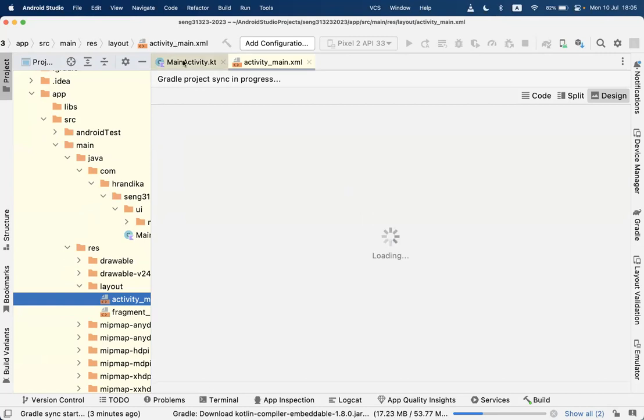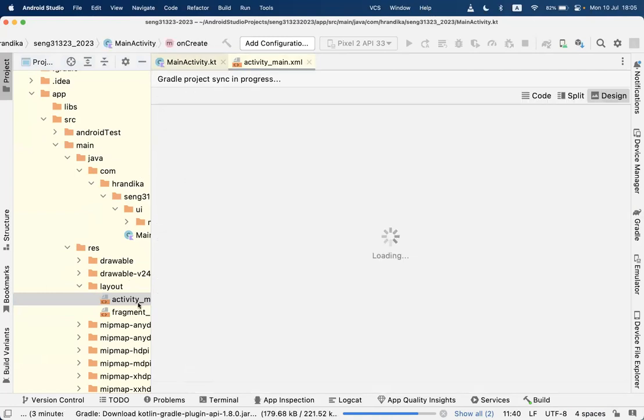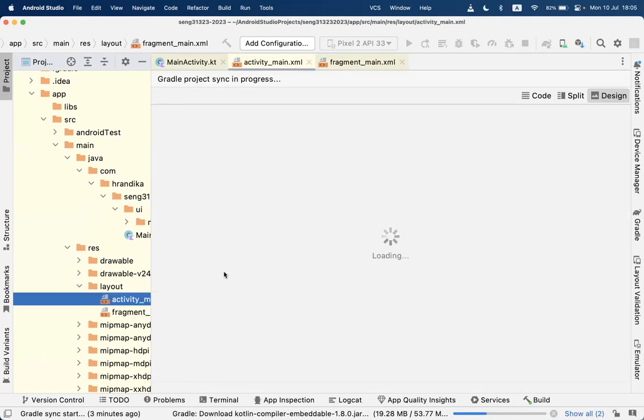Still loading. Okay, let's just give it some time to refresh.